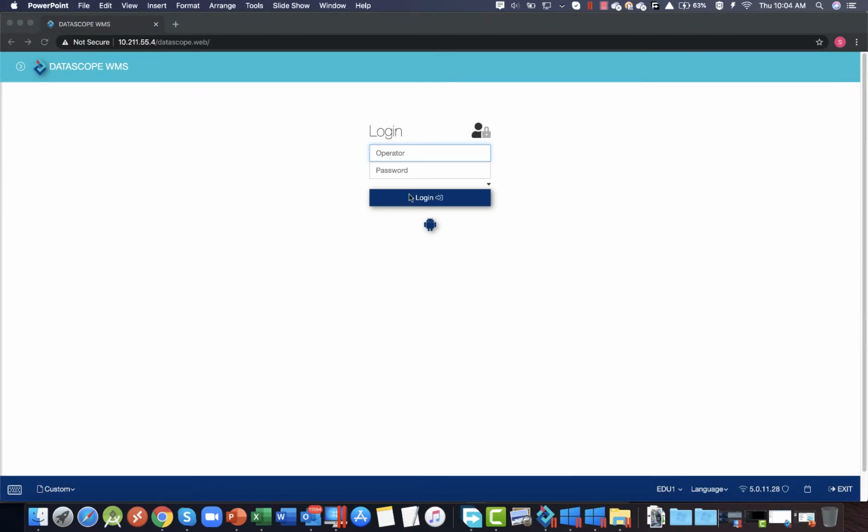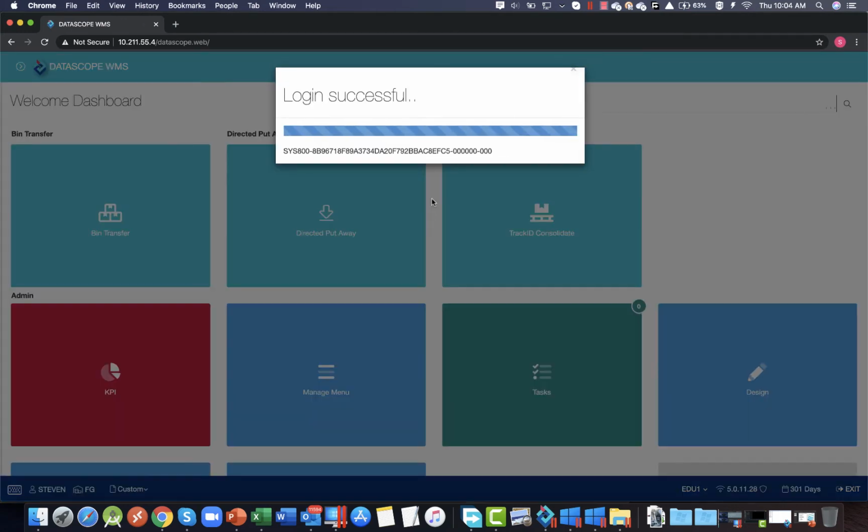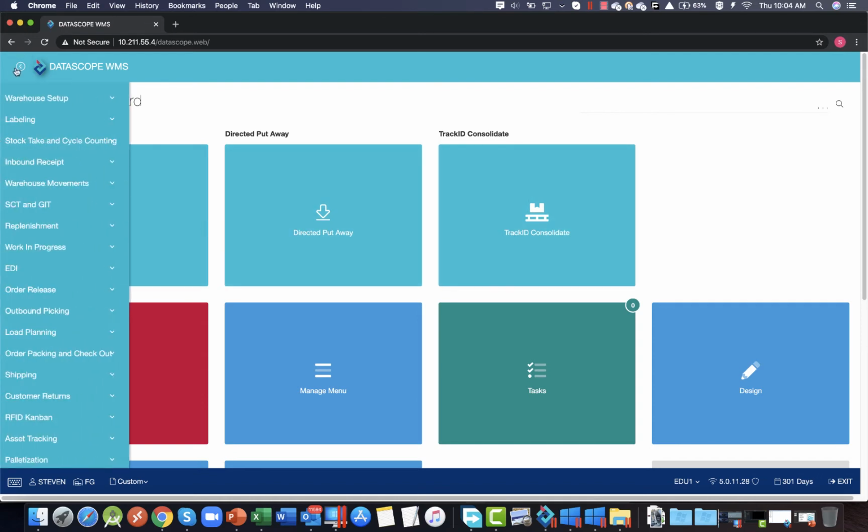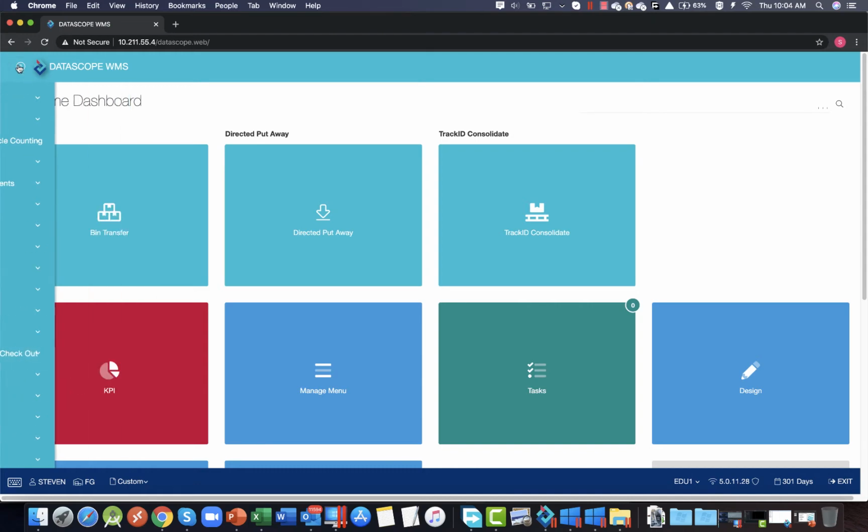So the first thing I'd like to have a look at is just the HTML5 interface. For those of you who haven't seen it, this is our landing page, and we basically have tiles here for each of the applications. There's also a pull-out menu on the left, again with all the applications listed there.